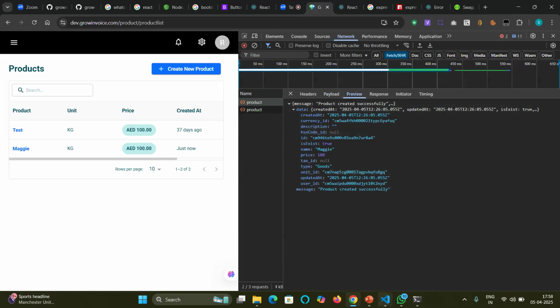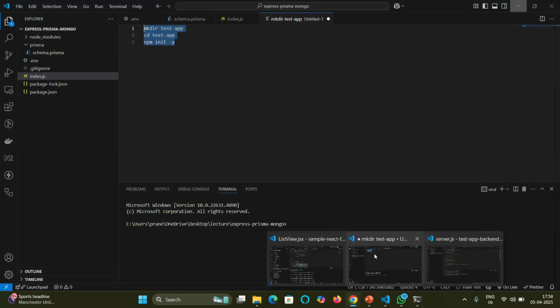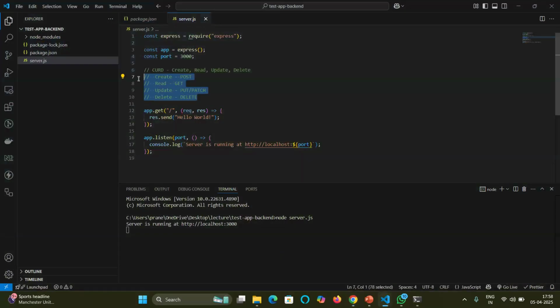So we have various options, but from the backend we are typically doing only these four operations.